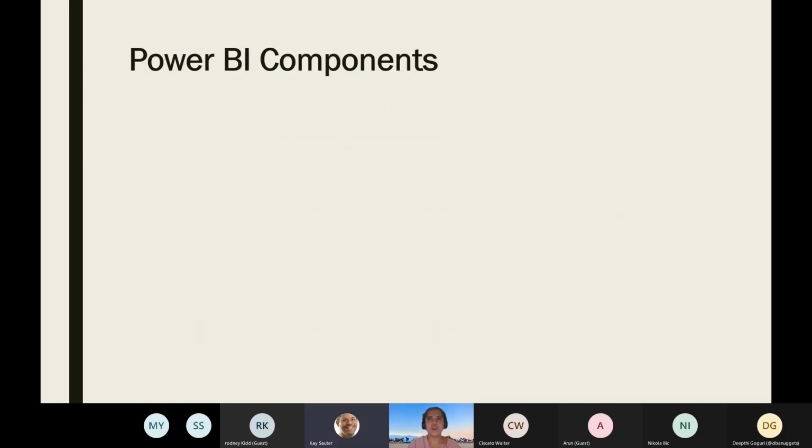When we talk about the Power BI umbrella, it's huge. There are several components under it, and often these terms get mixed up and people are wondering, where do I create my report? Where do I publish my report? What else can I do with this? So first of all, let's look.